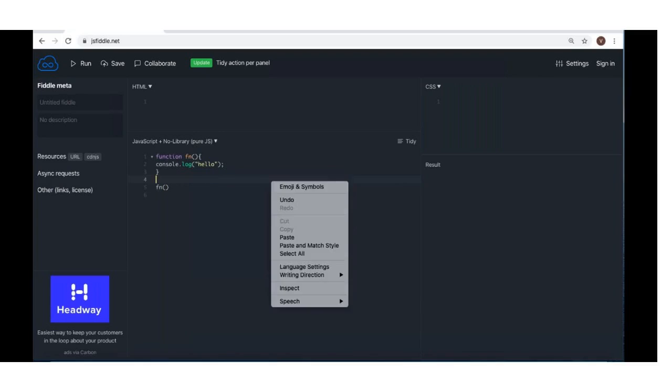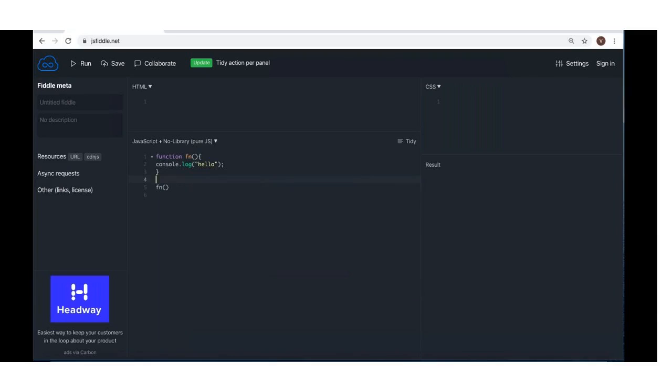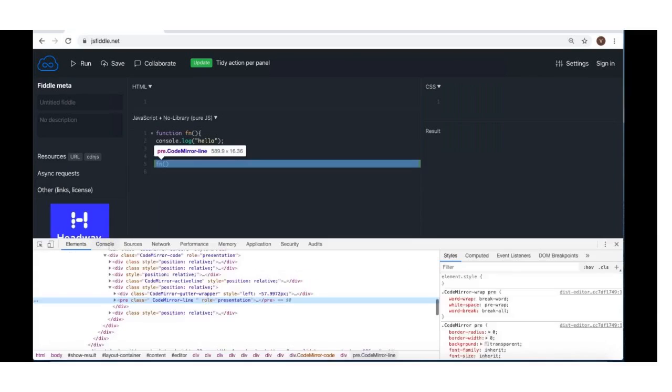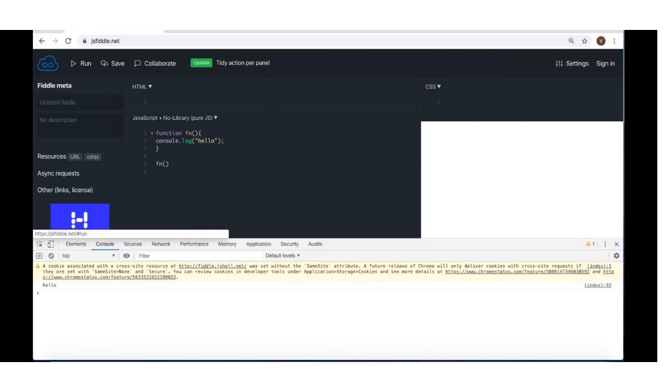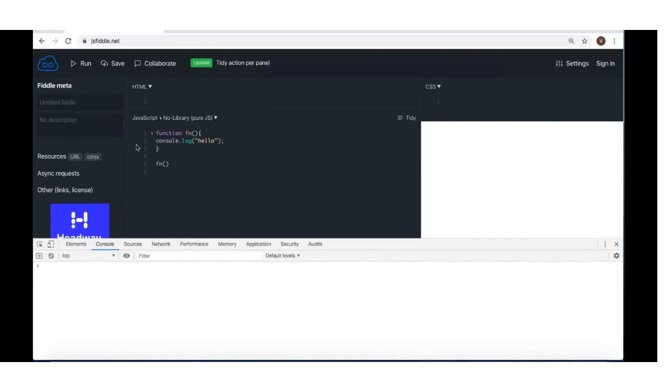We'll see the output. Open the console. I'm showing that output in the console, that's why I'm opening the console here. And if I run that program, you can get hello here, right? Okay, this is the output hello.